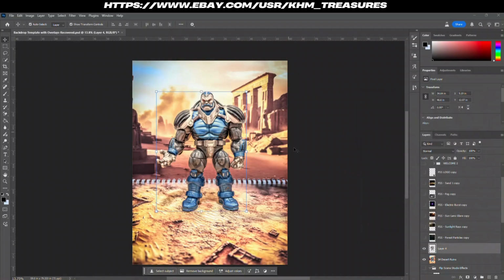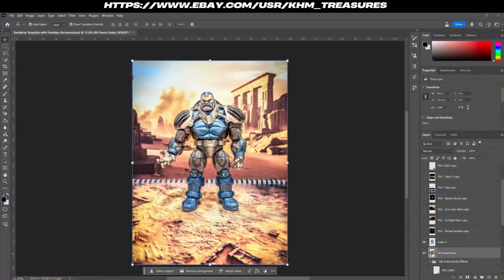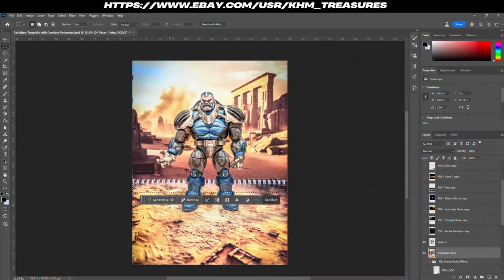Okay, so now we have this. All right, already looking a little better. Now let's get rid of that spiral binding. So let's go back here. We're going to select the background layer, and we're going to get our little square marquee tool, and we're going to highlight the spiral binding. You want to click Generative Fill, leave everything default, and just click the Generate button.